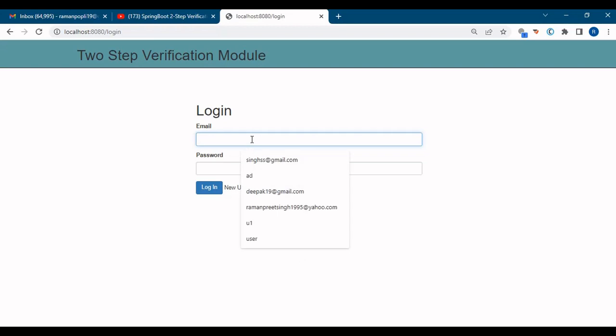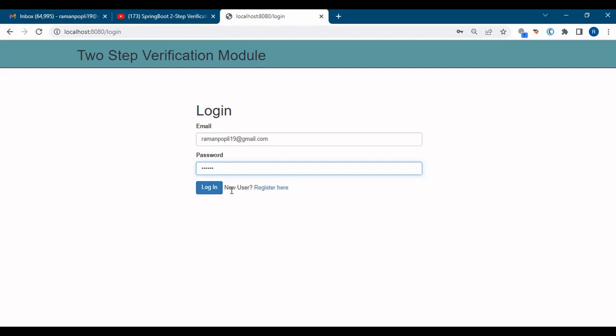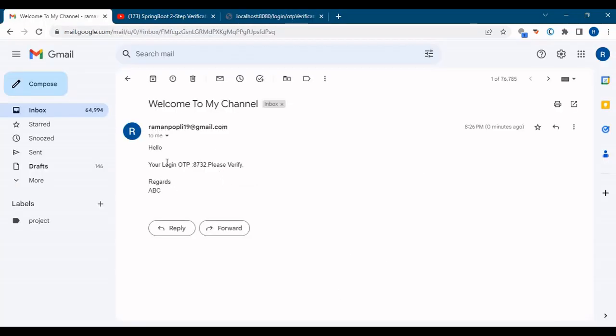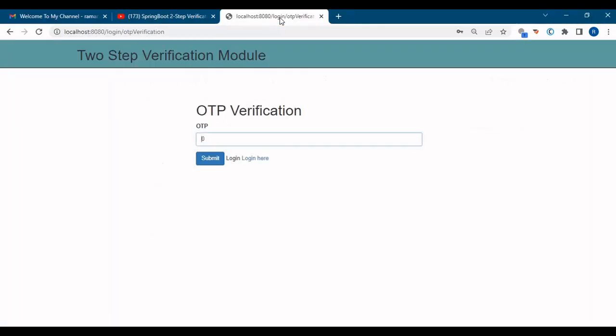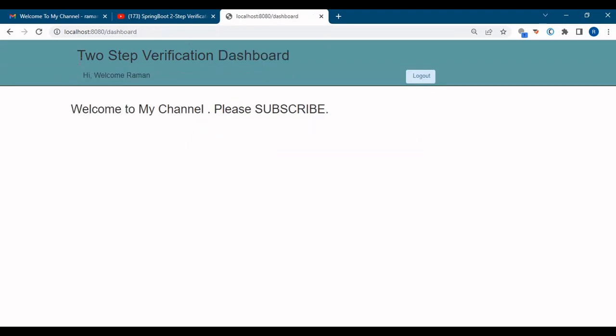So let's log in. Let me simply say Raman. Now if I log in, the OTP will be sent to me on my email ID. So let me click on login. This is the OTP that has been sent to me, 8732. Let me try to log in using 8732 and submit. So yes, I am being redirected to the dashboard.